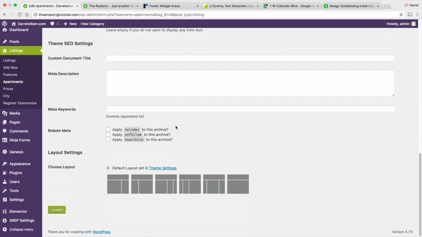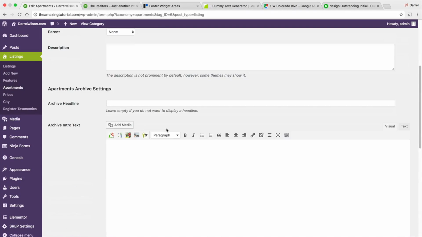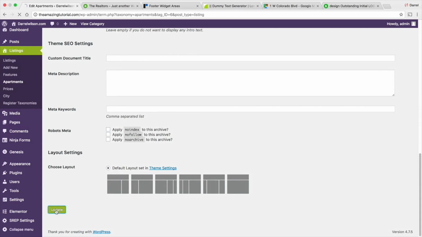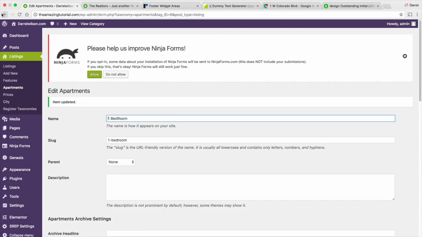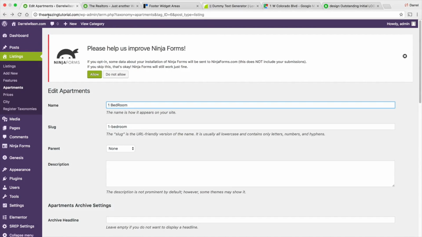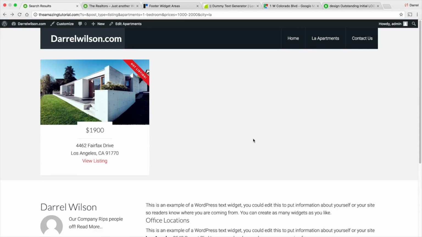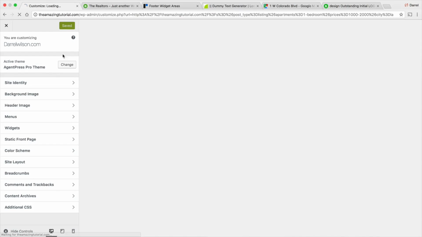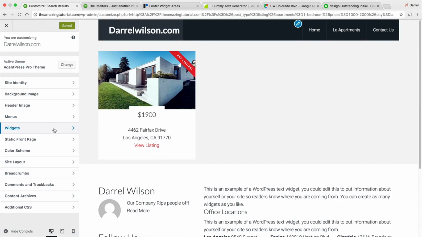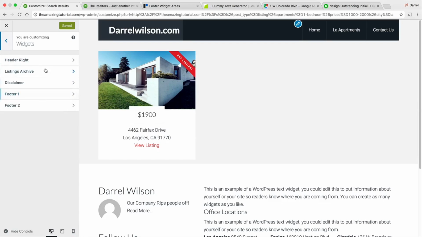If you guys want to change anything from this section, you can go ahead and do that. But I want to actually show you guys something a little bit more important. So I'm going to click on Update and go back right here. Go back. Okay, so right here, I want you to click on Customize. All right, and now go to Widgets. Now right here, we can actually change stuff on the page. So you can do like listing archives.